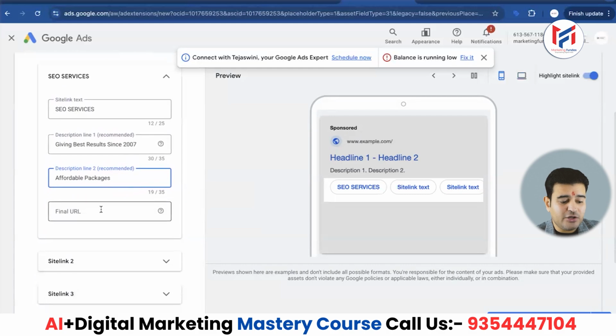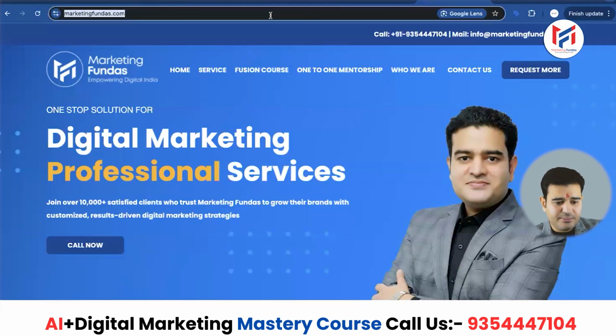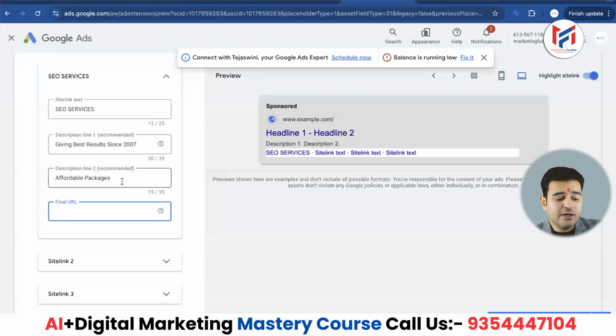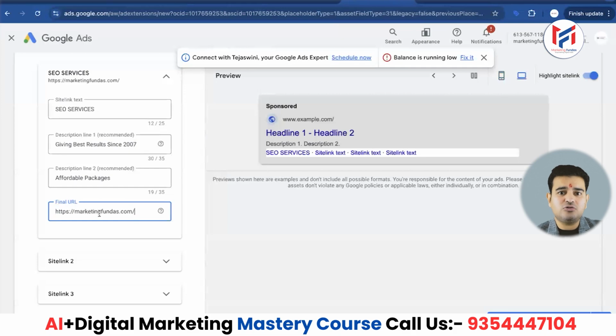Now here we will need to give a URL. So you need to give the URL of the SEO page. Right now I'm giving you the URL of the main page here, but you will always have to keep in mind that for the service or product whose site link you are making, you have to give the URL of that particular page or landing page to maintain the relevance. Otherwise, you are already giving the URL of the main landing page that you want to use in the campaign, so there is no point in giving it here.